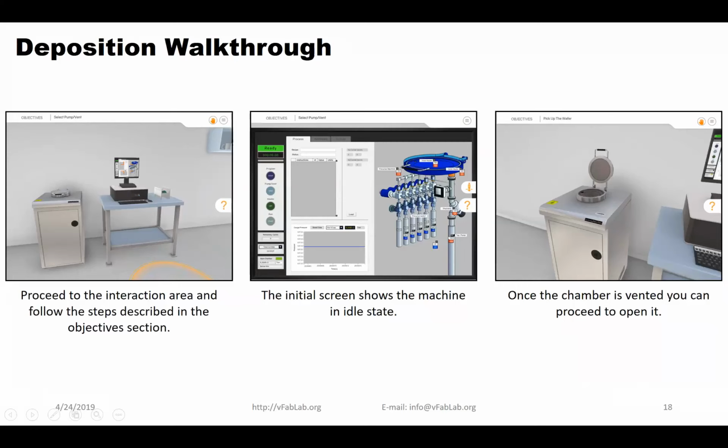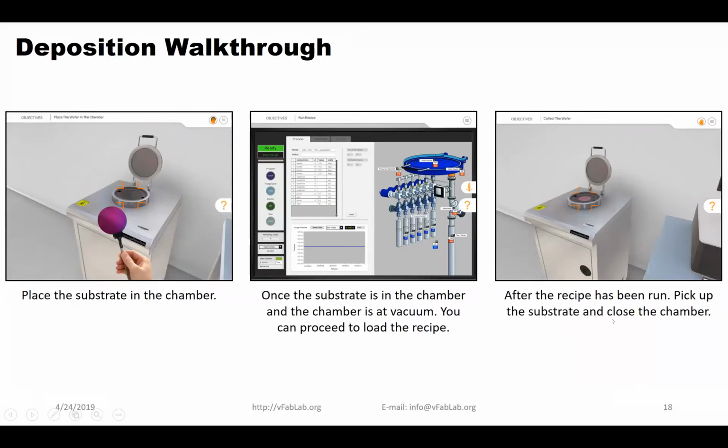The initial screen shows the machine in its idle state. Those of you who are working with the ALD are very much familiar with this. Once the chamber is vented, you can proceed to open it, as you saw in the video. I place the substrate in the chamber, and then the chamber is at vacuum. Now we can proceed and load the recipes, following all the inputs that need to be there based on the requirement of the specific equipment set.